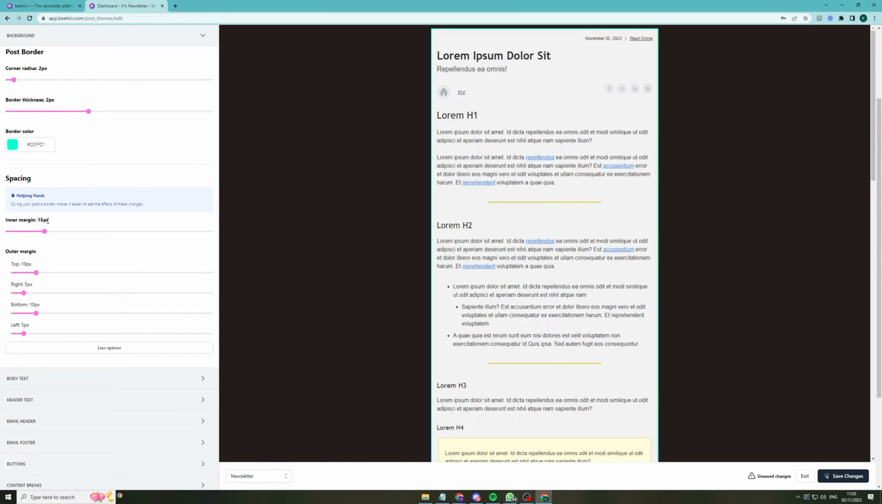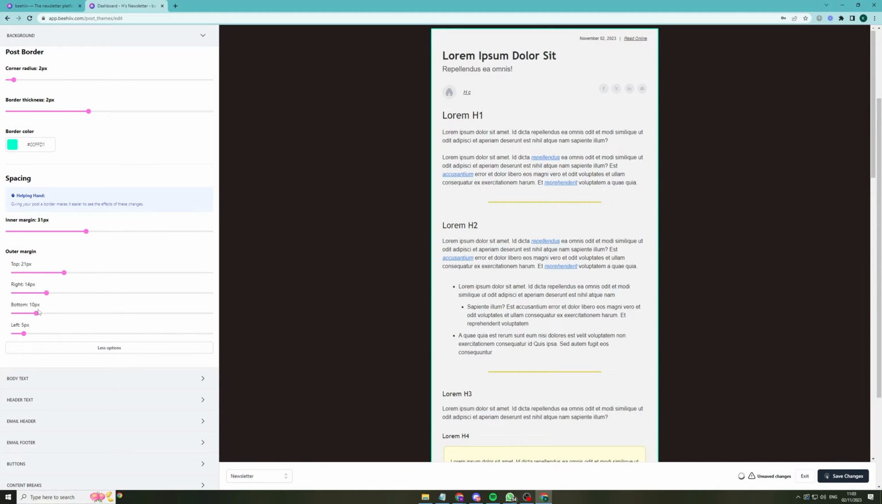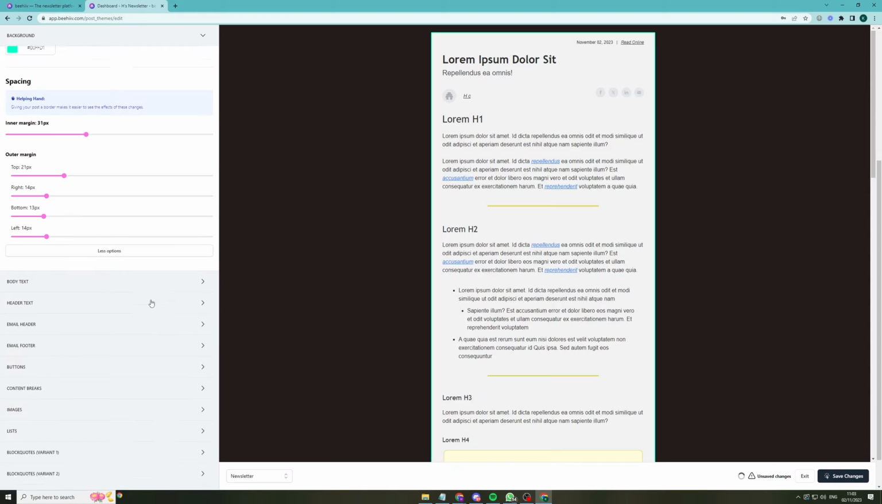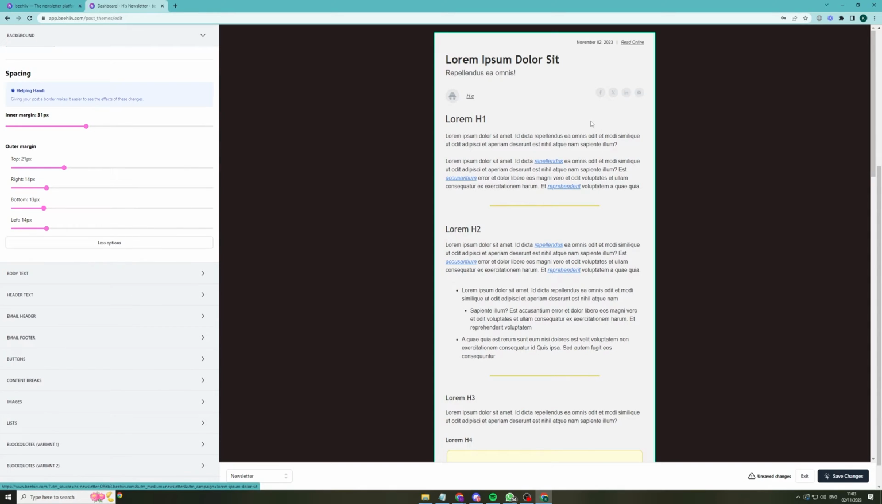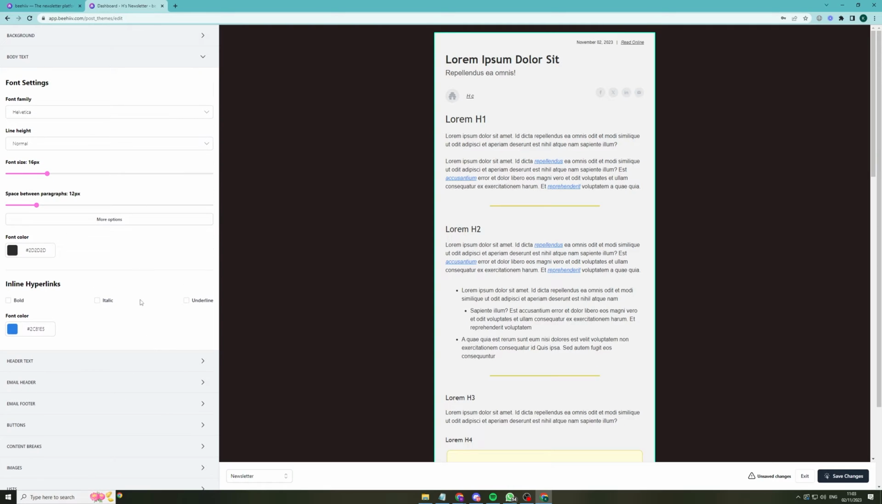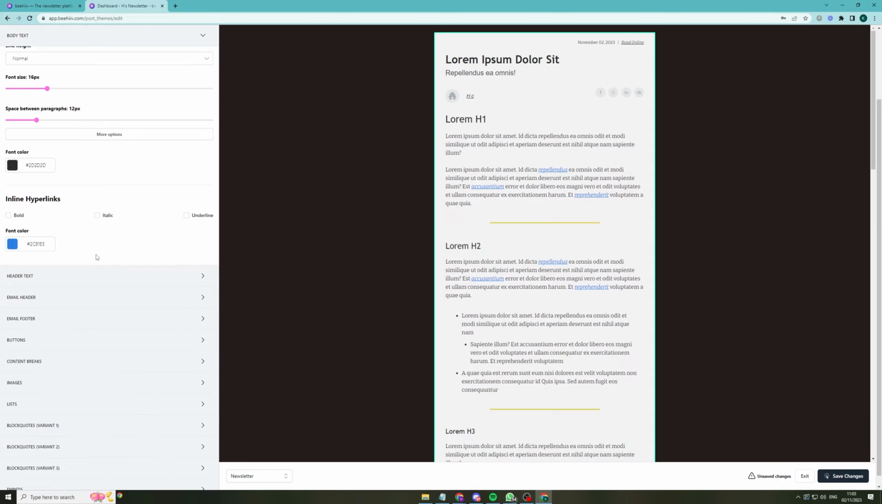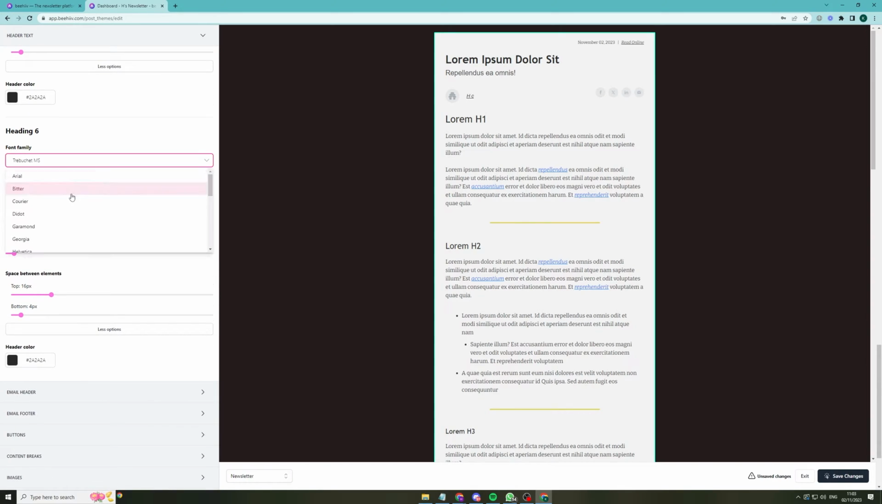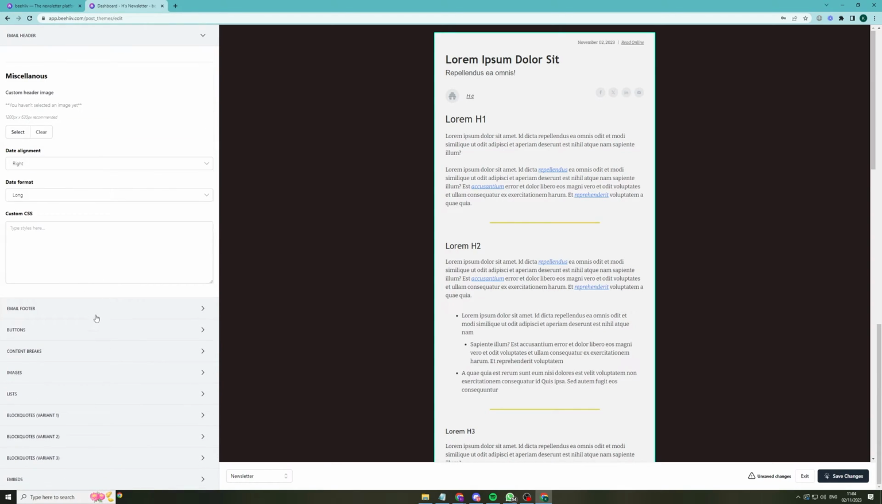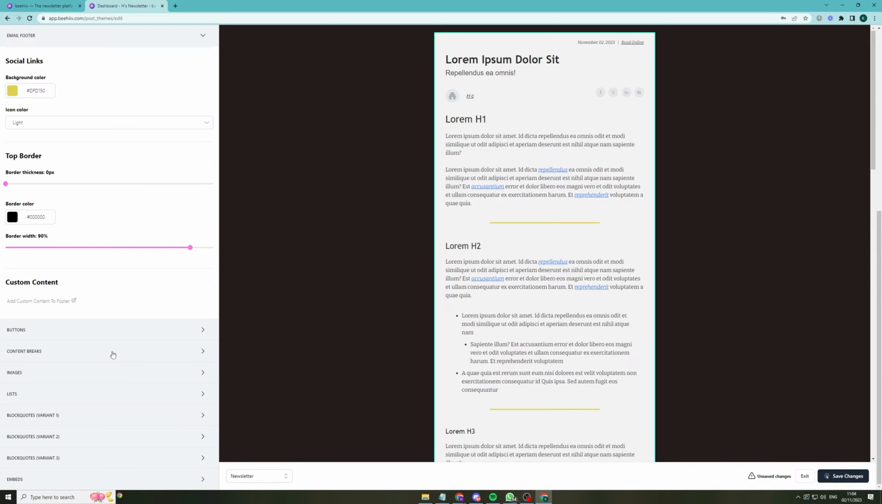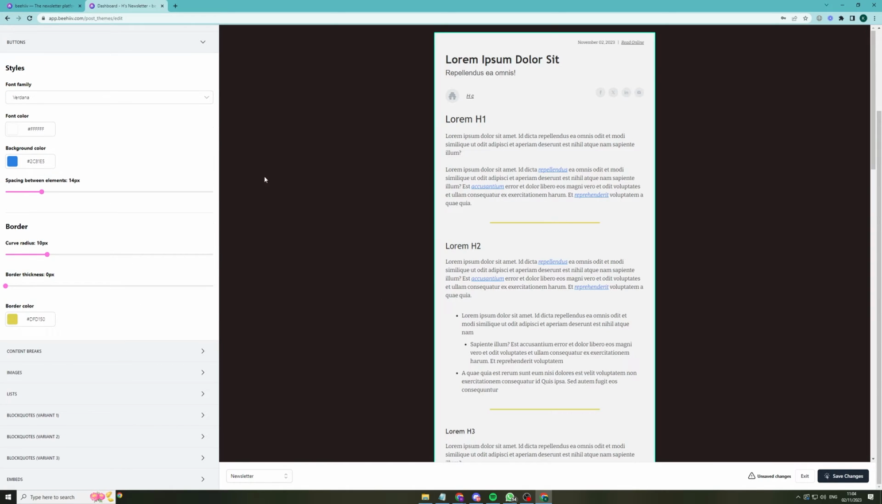Now you've got your margins, so you can change your spacing. Basically, you can change all of these different margins to your liking. As I said, these aren't super important. The most important thing is actually what's inside your newsletter. So body text, we can change the fonts. We can change all of this kind of stuff. Header text, we can change the fonts of that. Email header, email footer. So basically, you can just go through this and fiddle around and customize all of this to your liking.